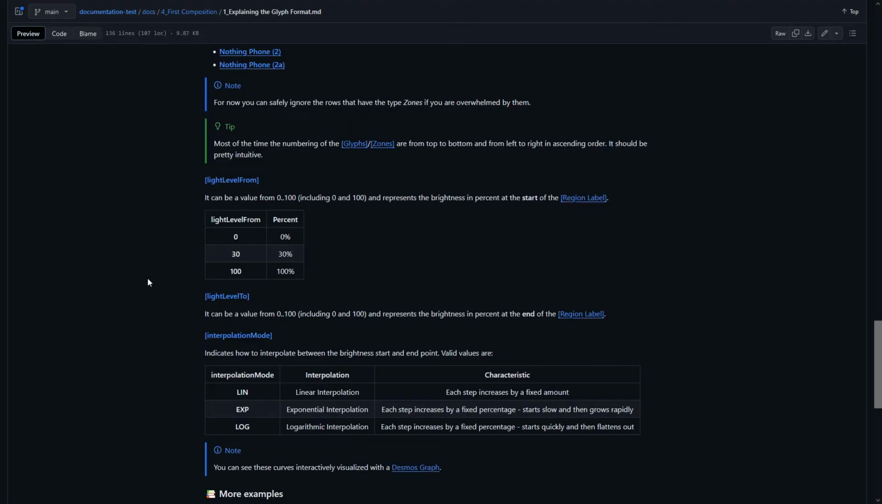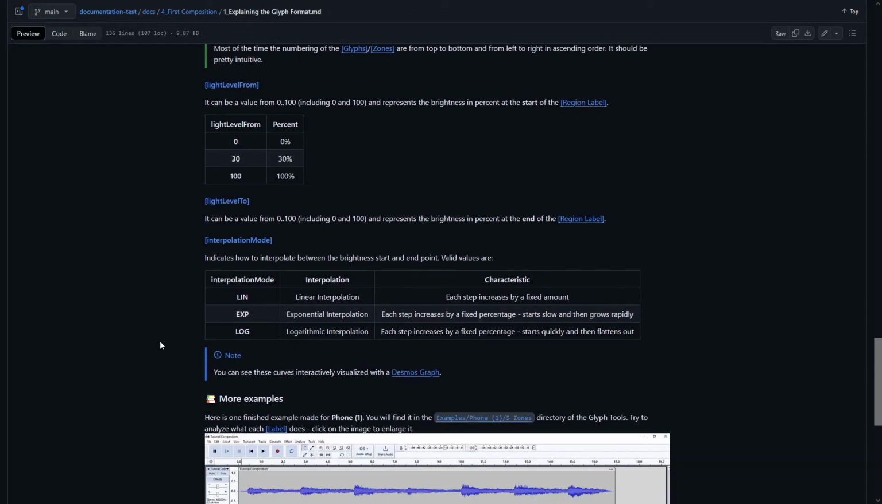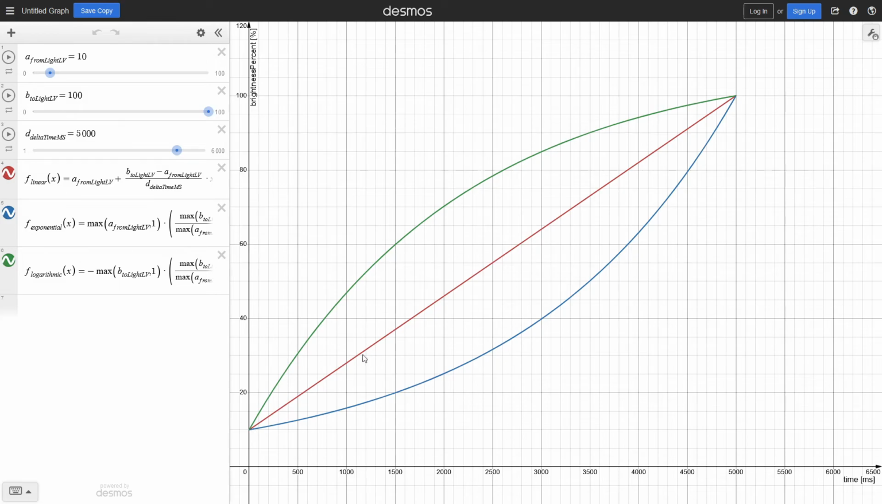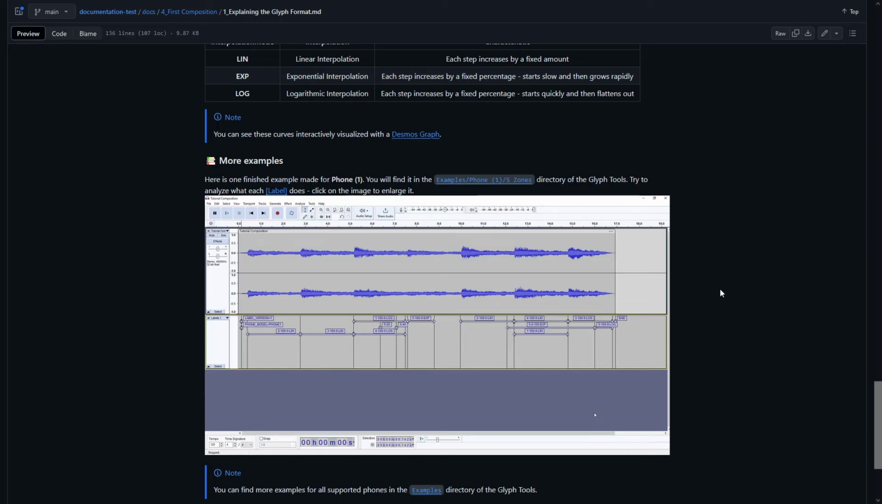The light level from value is given in percentage, light level 2 also, and the interpolation mode can be 3 different values right now. Lin for linear interpolation, exponential and logarithmic. You can see all these curves interactively visualized with a Desmos graph. We can see that linear just is a linear function. Exponential starts slow and then gets faster over time. And logarithmic is the other way around from the exponential function. You can find examples for each of the supported phones in their respective example directory.